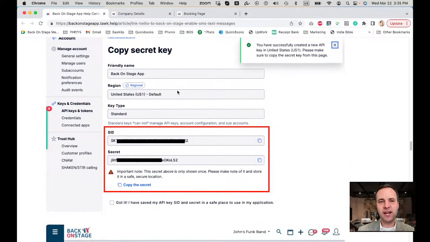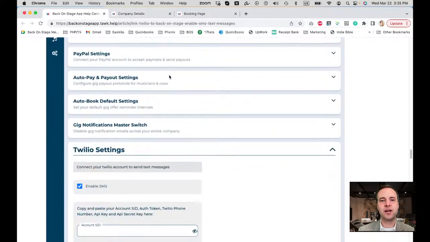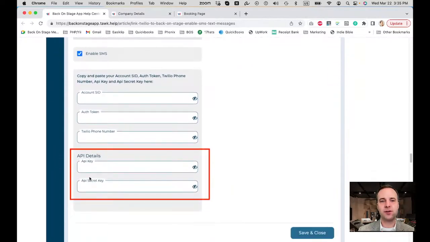And once you save that, you're going to get another SID and secret right here. The SID, we call it the API key. So you're going to want to copy that. And again, come over into your BackOnStage account under those Twilio settings, and you're going to paste that in. The API key is that SID we just looked at, and then the secret is the secret that you saw earlier. Put those in, hit save and close, and with that, you're pretty much done.